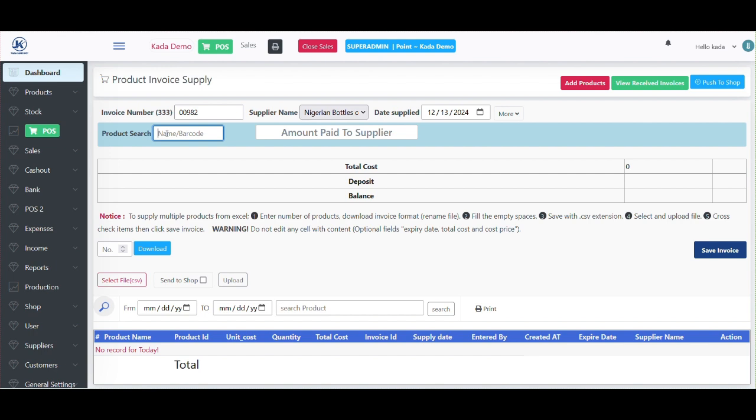Or if you have a barcode scanner, if you run a business like a supermarket or pharmacy that requires a scanner, when you click on this name slash barcode, you plug in your scanner, then you can scan your product if the products have a barcode. If you don't have a barcode, you can search by typing the name of the product or typing in the barcode. It's either way.